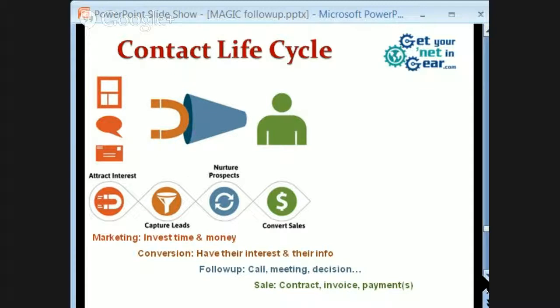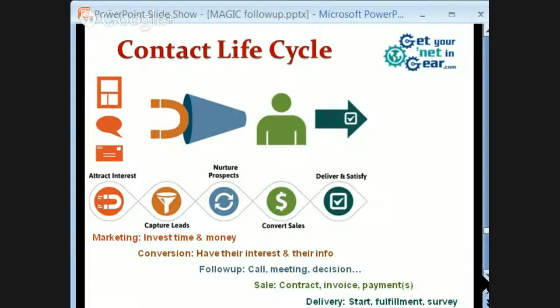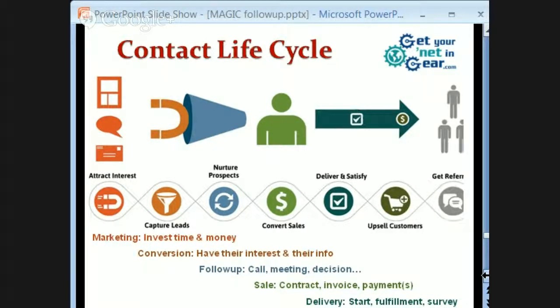Now, again, with a contact management system, you have a way to send invoices out, to track payments, to set up payment options, whether they're installments or monthly payments, as well as contact management will track your contracts, keep all your information in one place, so it makes that really efficient. And again, we're going to follow delivery, upselling, and getting referrals in our next webinar.